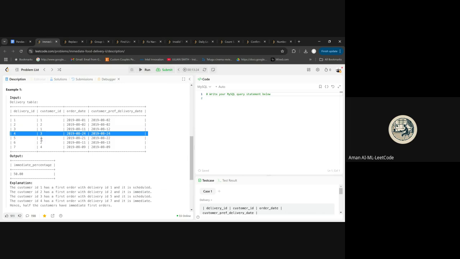After that, we go to customer ID 3 again. Sorry, customer ID 3's first order date is this. So this is the first order from customer ID 3. It is not an immediate one, so it is a scheduled one. So when we go to customer ID 4, the order date is 8/9 and the delivery date is also the same. So this is an immediate delivery required. So we have to make sure that we pick the first order properly.